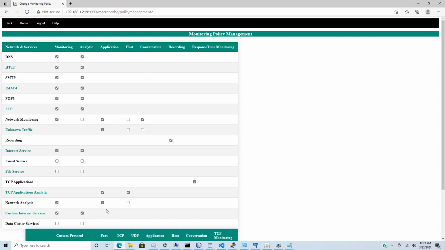So the MacroProbe is already set up to monitor and do analytics of DNS, HTTP, internet service, and custom internet service. We will not go over the analytics side today. We will go over only the manual analysis of the collected data as an example of the manual workflow.